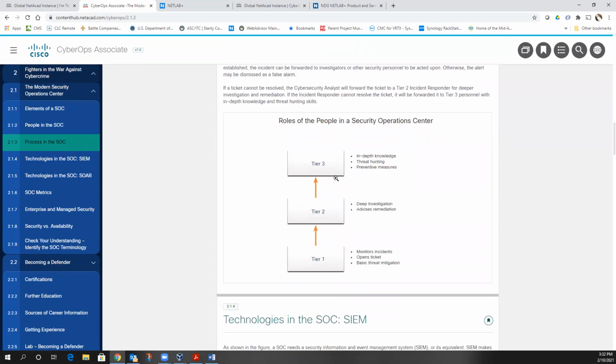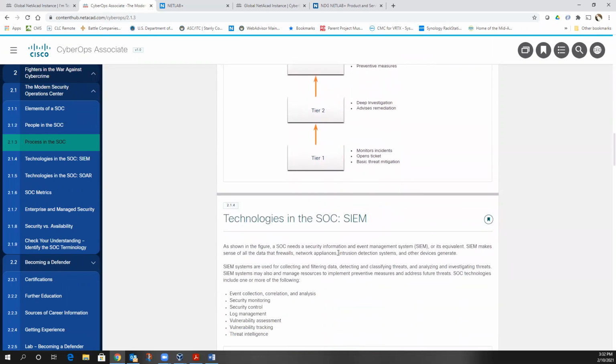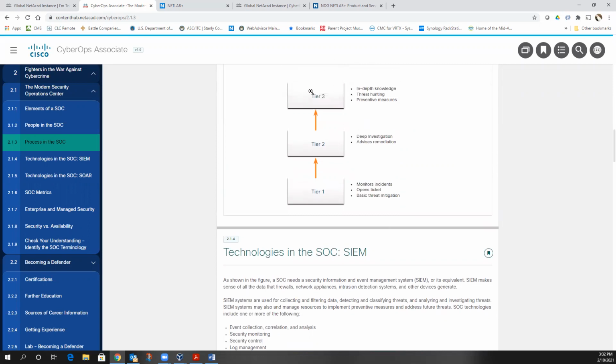So we've got these tier 1 folks who are going to monitor the incidents, open tickets, and do basic threat mitigation. And most of the time they're doing that through a security information and event management system, a SIEM. They'll look at event collection from logs, correlate and analyze those logs, and then make a determination whether or not an actual event took place. Many times those tier 1 folks just pass it up to a tier 2 and say, this looks to me like something has happened. We need you to do a deeper investigation of it. And then tier 2 can even push it up to tier 3 if they need additional help.